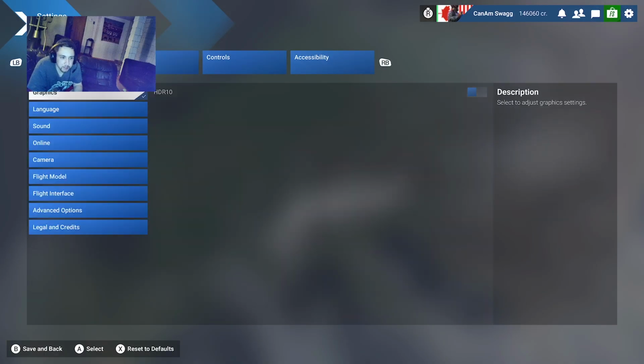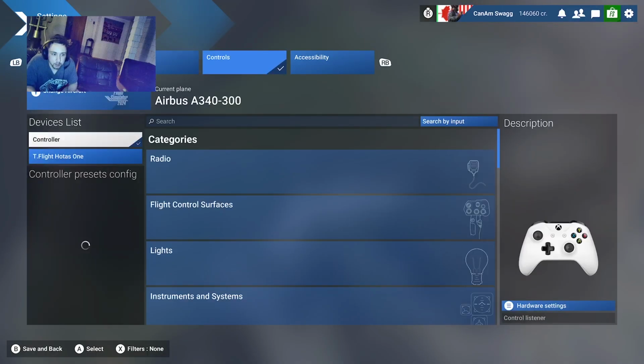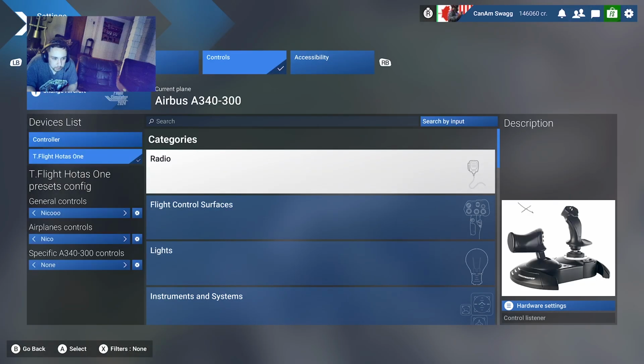I'm going to be showing you today the bindings that I have for my T-Flight Hotas 1. I have the joystick, the rudder pedals, and the throttle quadrant. A lot of people who buy this just don't know what to set up for their bindings, so I'll show you guys what I set mine to.